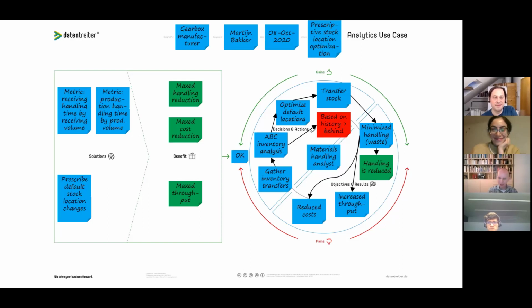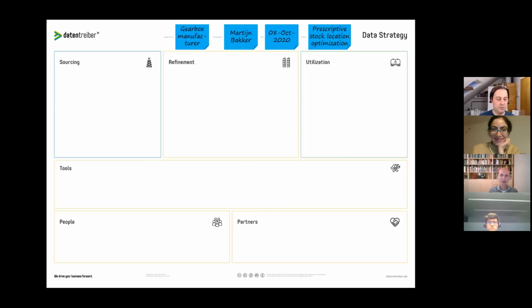Okay, so let's move on to the next canvas. Here I move into the data strategy canvas. And this is the data strategy for our prescriptive stock location optimization solution that we just defined.